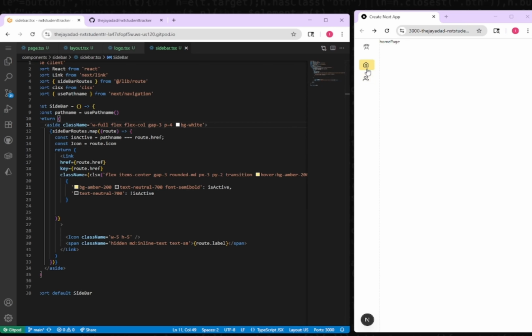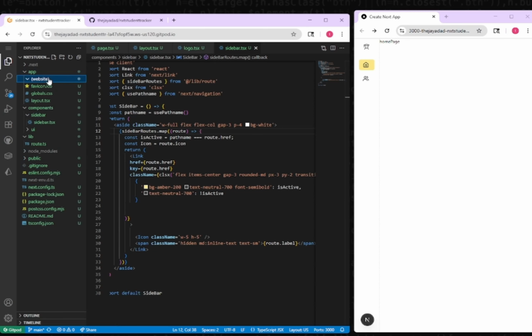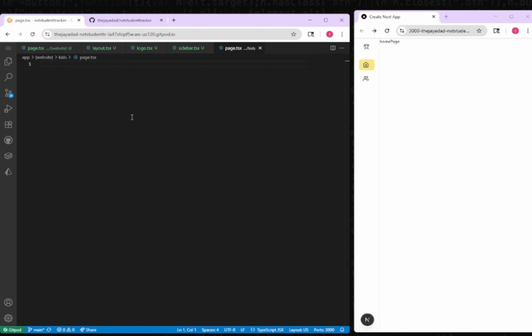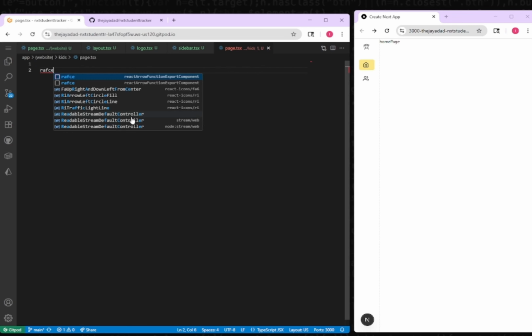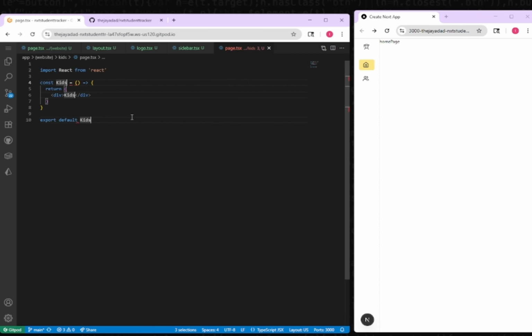All right, so now let's just create the kids route. Inside of the app directory, inside of the website grouping, we'll add a folder named kids, and inside of it, a page.tsx. We'll just create a quick export const named KidsPage. Click save. And now if we click on this icon, it routes us to the kids page and we see our link is highlighted, indicating that we're on that specific route.